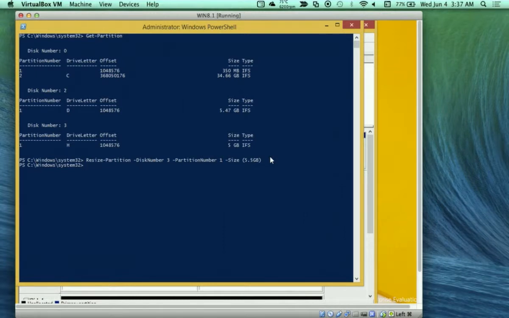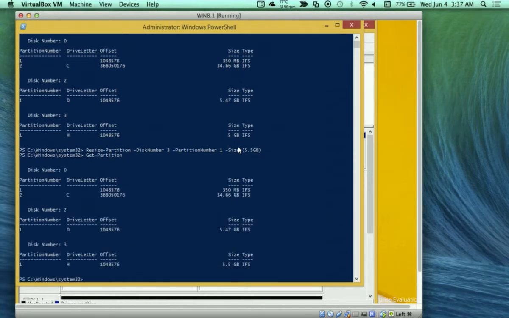Now look at it. It's 5 gig now, right? That's the size. You notice here it's 5 gig, right? This drive is the one that has the simple 2, right? Okay, now let's type Get-Partition and let's see what it's going to display. What does it display now? Does it display 5 gig or 5.5? Exactly. That's what we mean by resizing the volume using the command prompt.